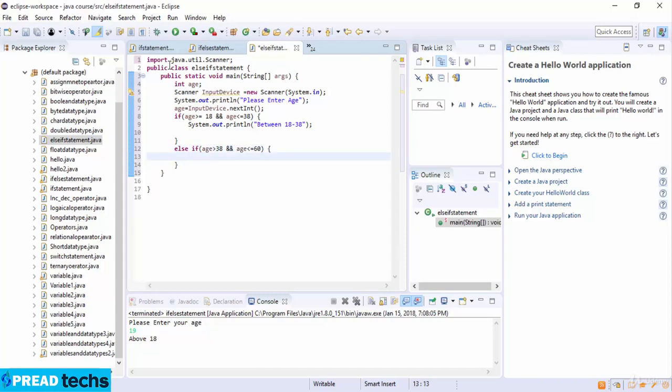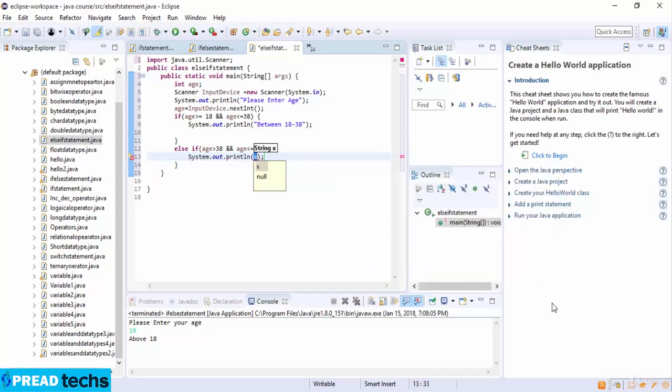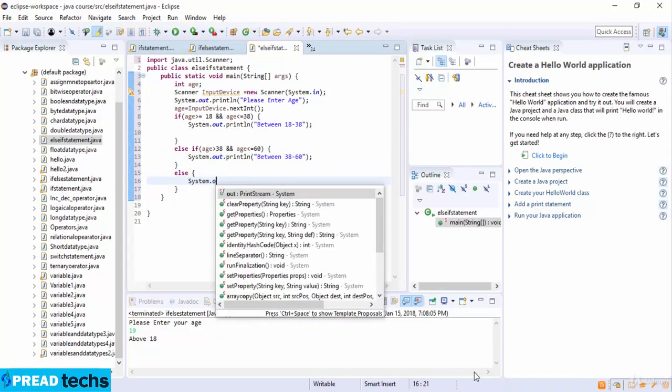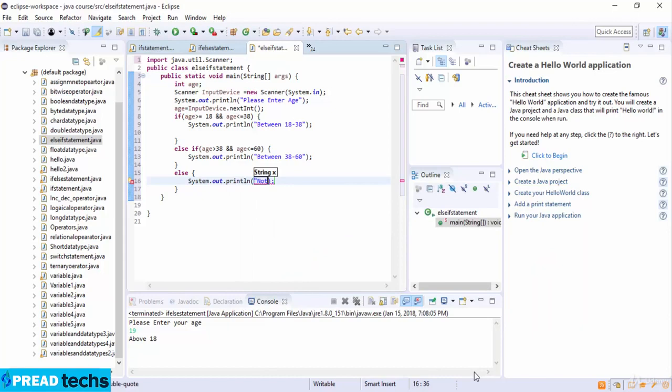So System.out.println, and the print line here is "between 38 to 60", and at the last I write the else statement. So else is System.out.println "not matched".